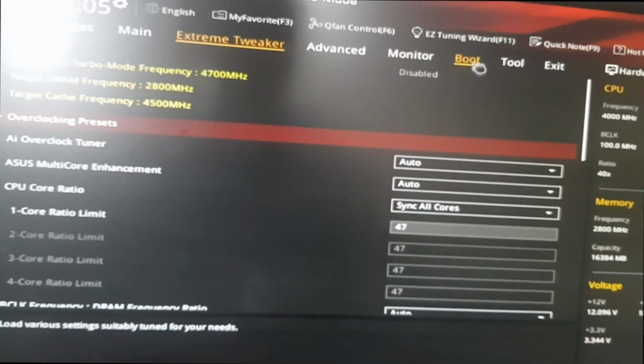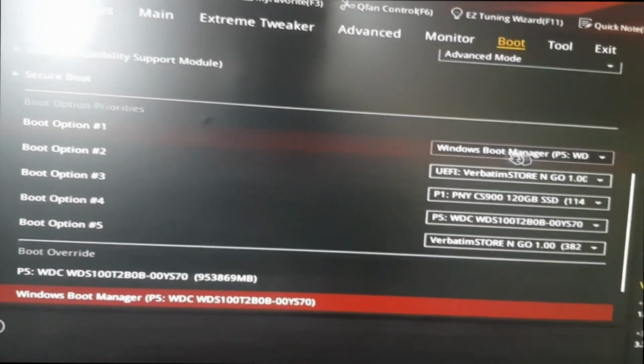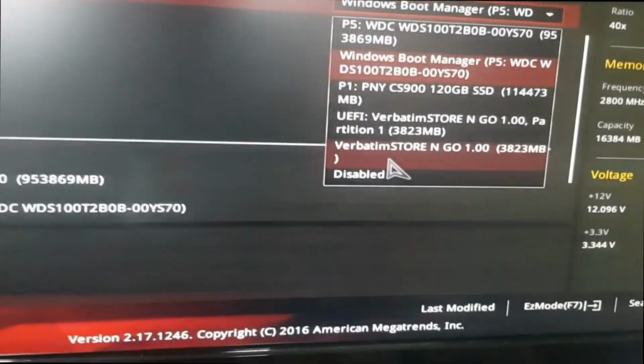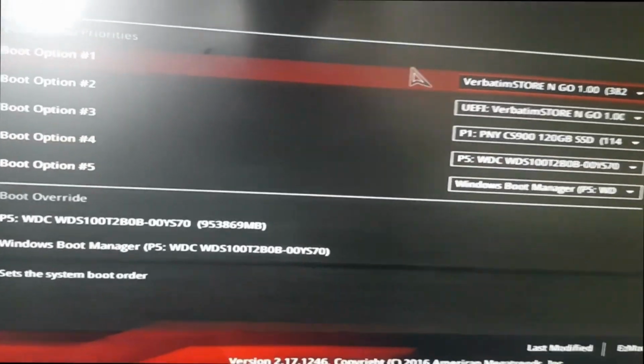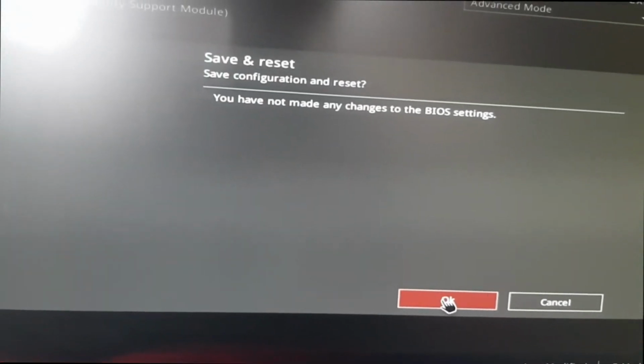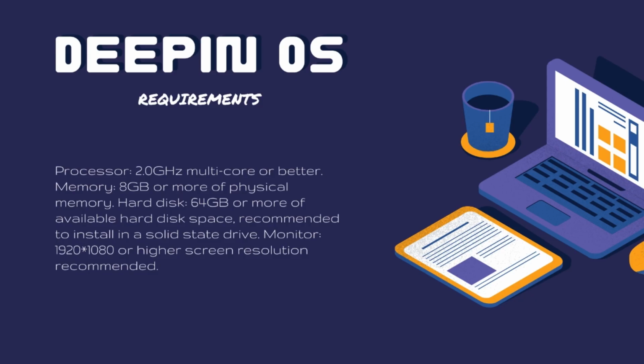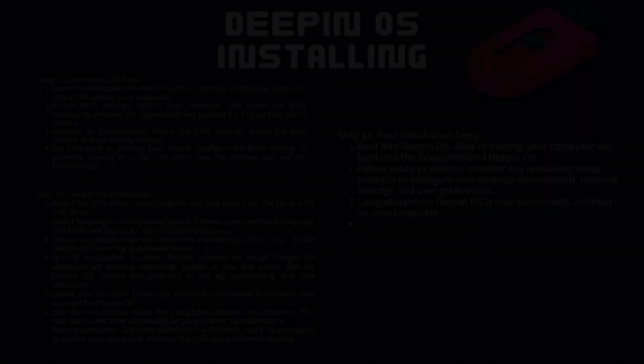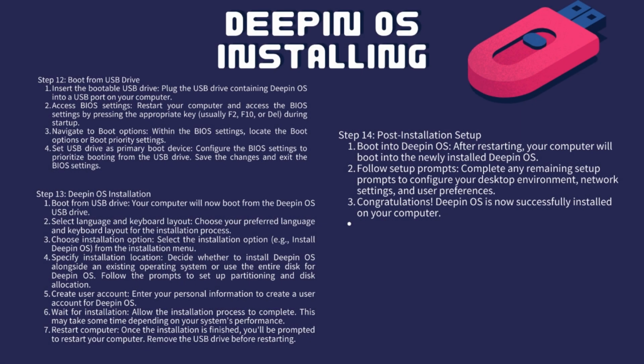You can now use this bootable USB drive to install Deepin OS on your computer or to perform system maintenance tasks. Before we continue in installing Deepin operating system, these are the recommended requirements. So now let's continue in installing Deepin operating system. Also, this is our step-by-step procedure, but I am also going to show it to you. You can pause this if you like to check it out.